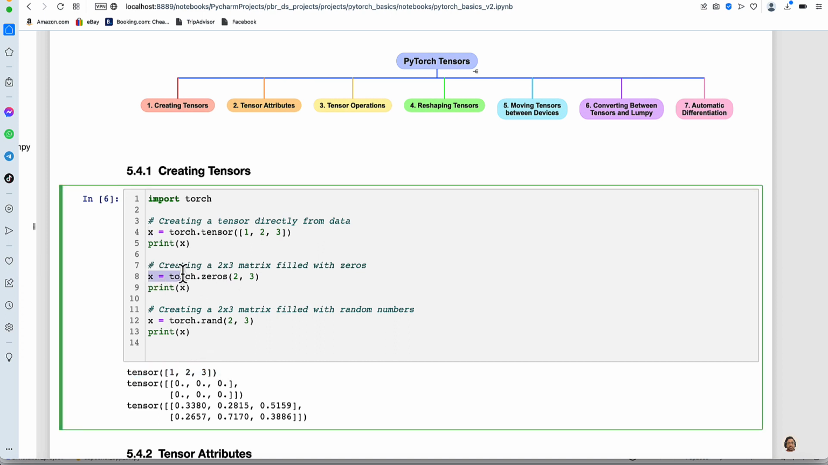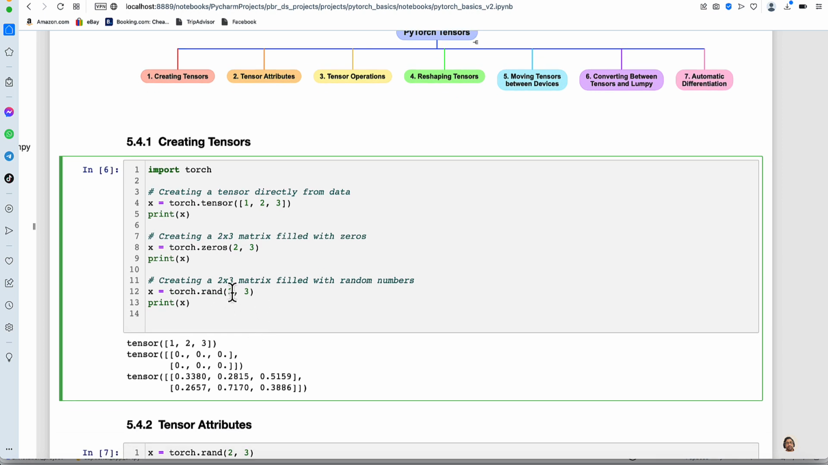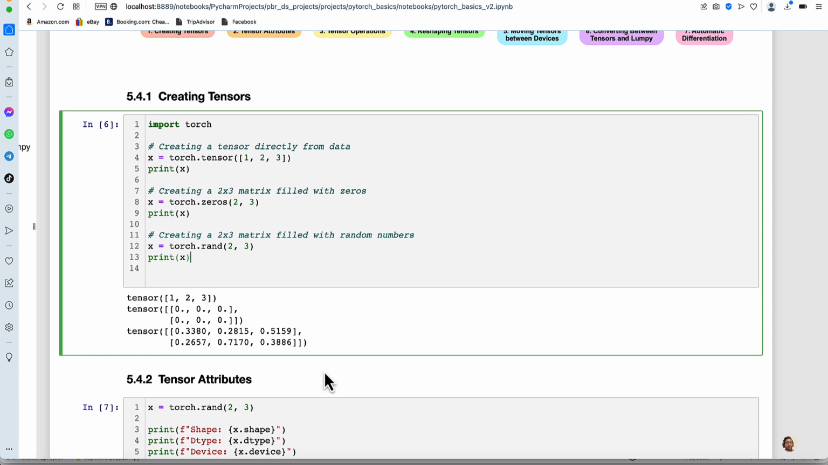You can also create zeros with dimensions 2 and 3. So this will be a matrix of zeros. You can see here 2 rows and 3 columns. Again, if you want to create a random tensor, you can say torch.rand(2, 3). So it says 2 rows and 3 columns, and will create default values. So these are all tensors. Again, it's like a numpy array, very similar.